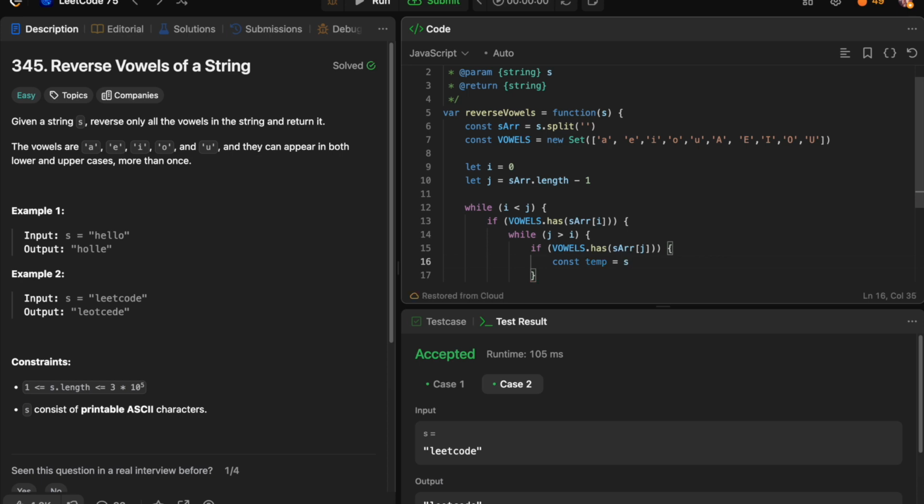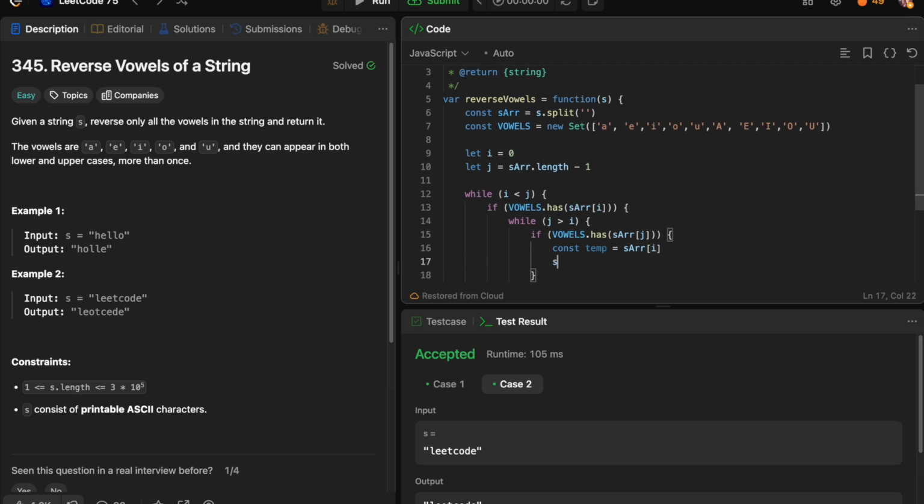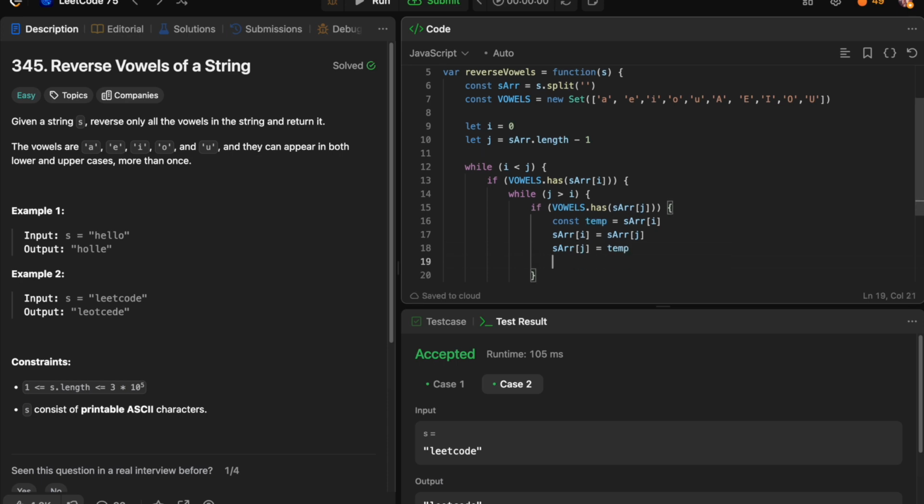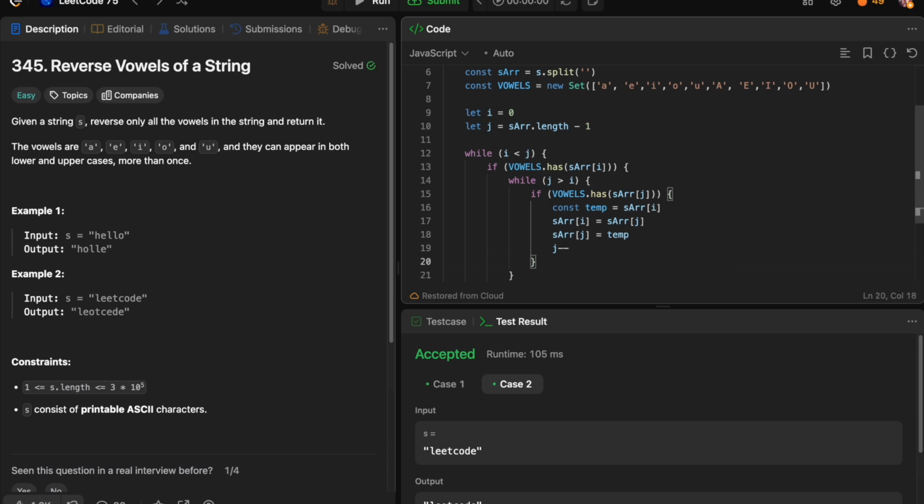Let's make this equal to sri, and then sri will be equal to srj, and finally srj is going to be equal to temp, right? So now since we have used up the jth character, we probably want to decrement j as well, right? And then after that we want to just break out, right?